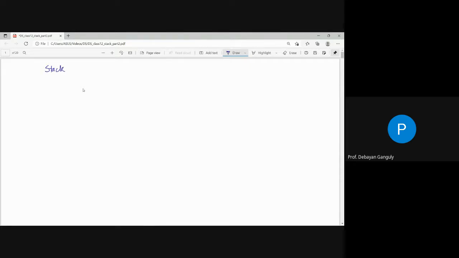That means stack permutation, and you have to check if an array is a stack permutation of another. So this is called stack permutation.